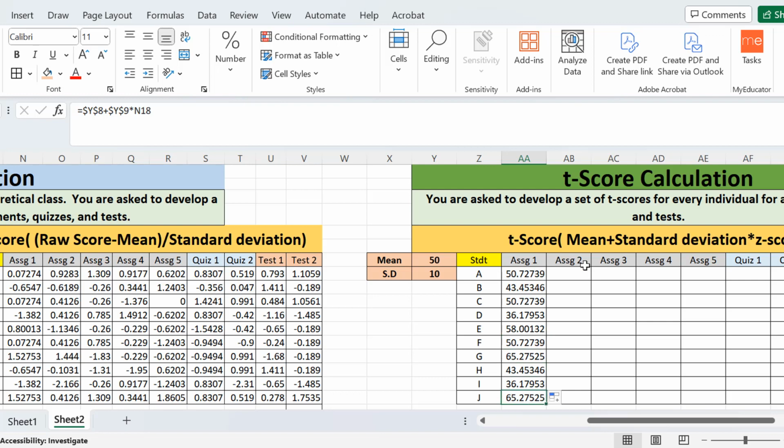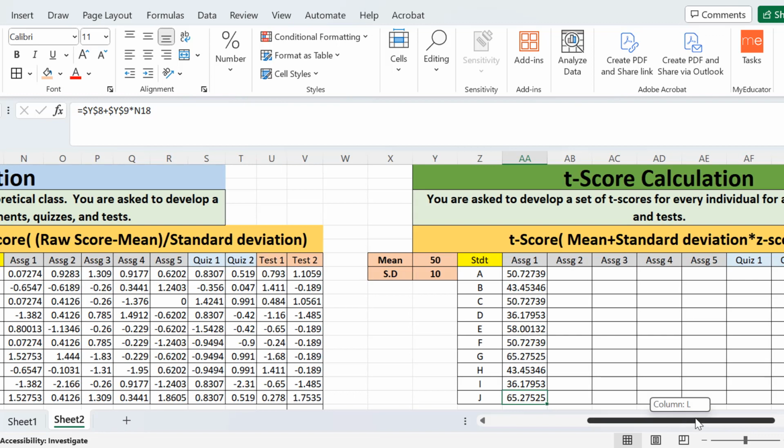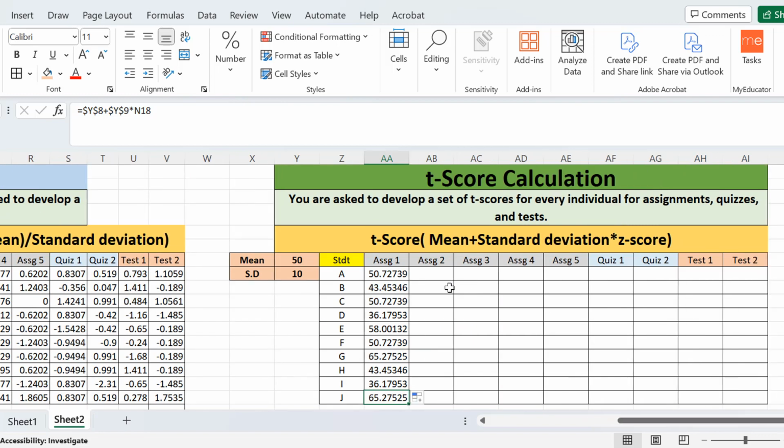Now I want to copy this to the rest of the cells as well. Let's see how I can do it. I will select this cell. If I drag the cursor to the right bottom corner of this cell, it will become the plus sign. Then I'll drag it to the rest of the cells as well.